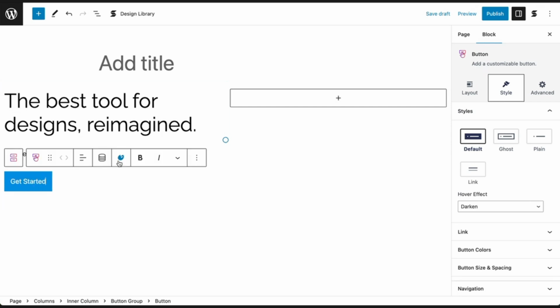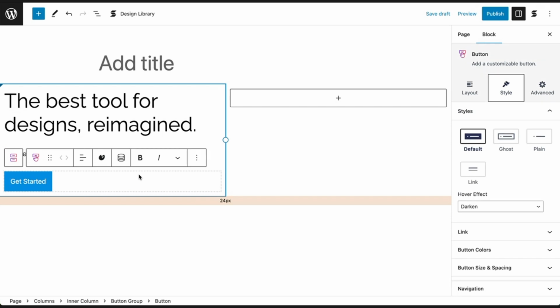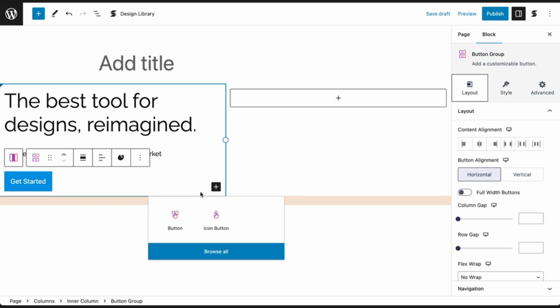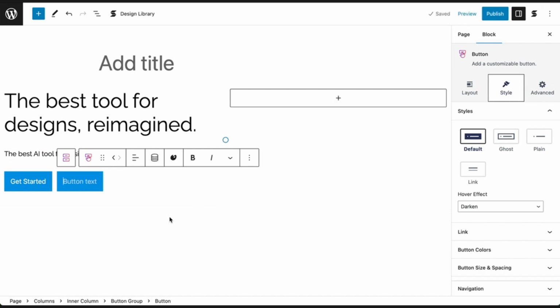If you ever need to add another button, click on the main button group block, and a plus icon should appear. Clicking on this will add another button beside your existing one.